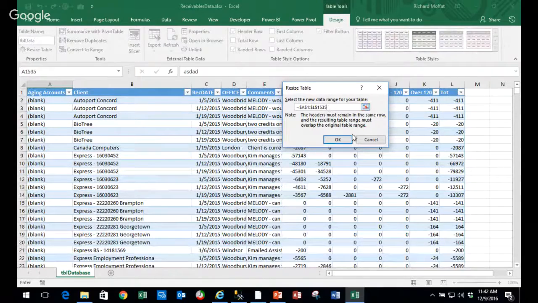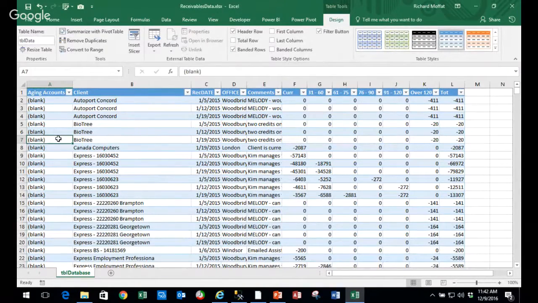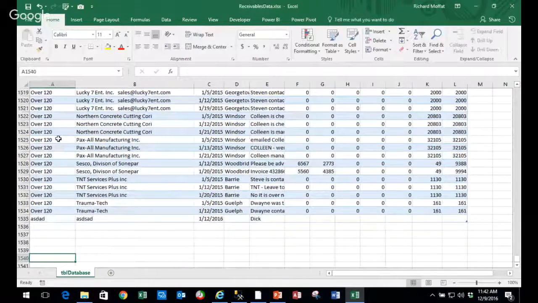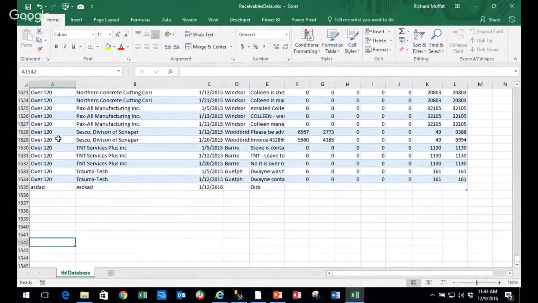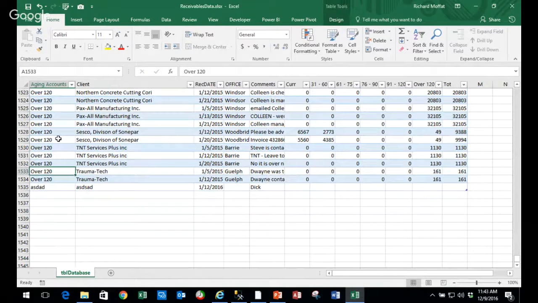Whereas before it was only to 1534. So one of the real risks is the old thing about adding data to a table and not resizing it. We've all played that game, especially back in the old Lotus days. This automatically increases the size of it.